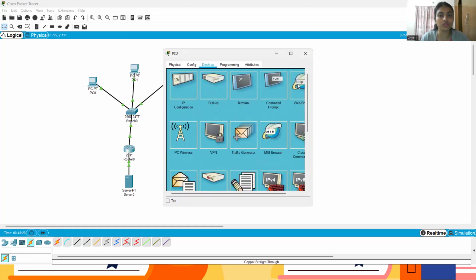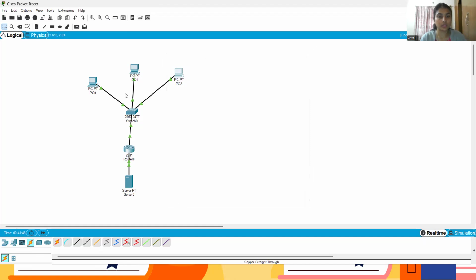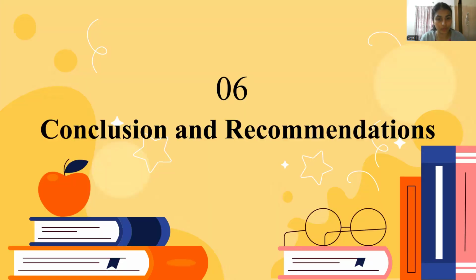For PC2 also, it should be the same. Let us see. http://192.168.2.2. We will wait for some time. It will show request timeout. Yes, it is also denied. So this is the main configuration that is used to mitigate DDoS attacks. Now let us go to the conclusion part.